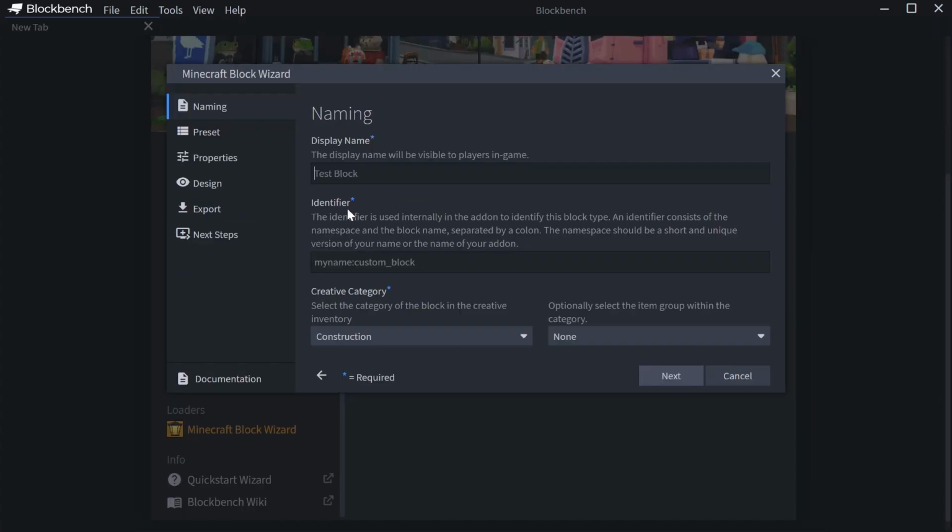On the very first page of the wizard, you can enter the name of your block. Let's make a shrub as an example. In the second field, you can enter the ID of the block. The ID is very similar to the name, except you want to avoid uppercase characters and special symbols, and you want to use underscores instead of spaces. The ID starts with a namespace that is separated by a colon. In this case, my name colon shrub.